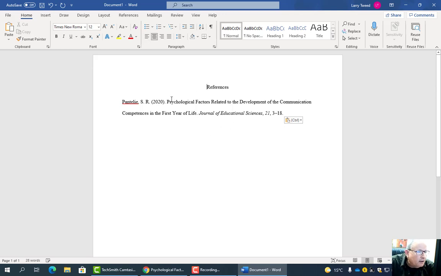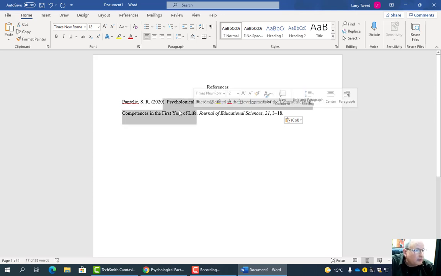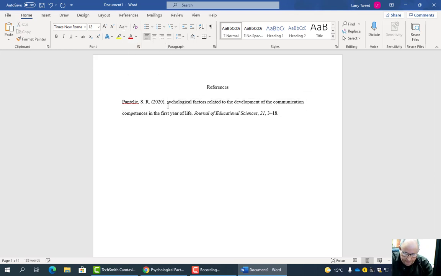But let's start here. The main thing you have to check for is capitalization. With APA, the strange rule is that only the first letter of the first word of the title is capitalized, except for proper nouns and any first word following a colon. So the only thing that should be capitalized here is the P in Psychological Factors Related to the Development of the Communication Competences in the First Year of Life. The easiest thing to do if you're using the desktop version is highlight the title, put everything lowercase, and then put the P as a capital. All right, there we go. And that's fine here.